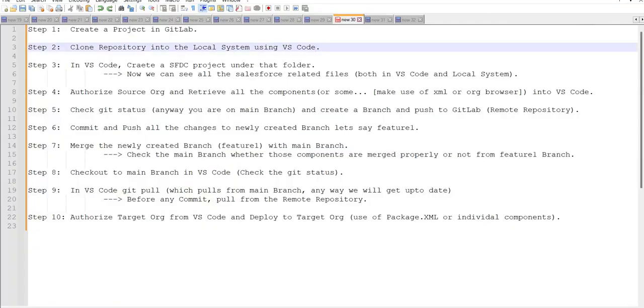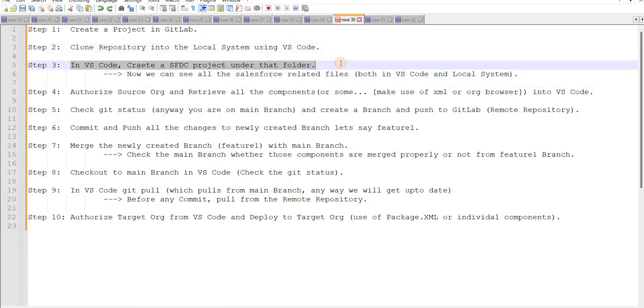Second step is also completed. Now going to third step. In VS Code, create a project, create a SFDC project under that folder. After creating, we can see all the Salesforce related files, both in VS Code and local system.